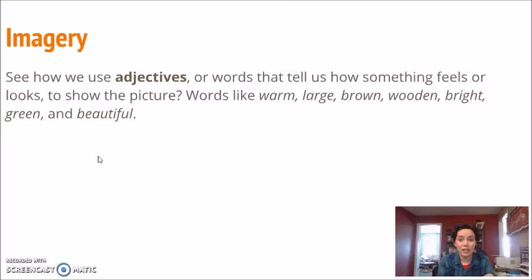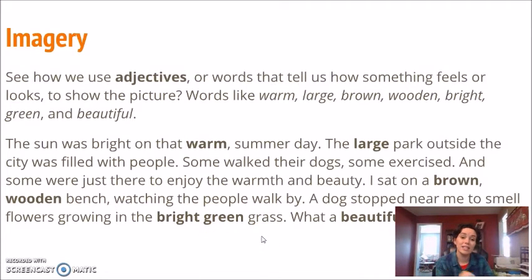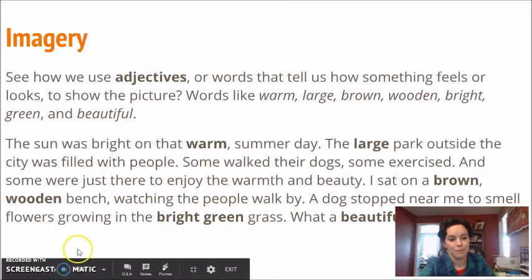We can use feeling words like something is warm, something is soft, something is hard. We can use sight words. Something is big, something is small, something is brown, any of the colors. All right, so if you look at that paragraph again, you can see some of those adjectives that we used: warm, large, brown, wooden, bright, green, and beautiful. These are all adjectives that describe the subjects and the objects, the nouns in the paragraph.